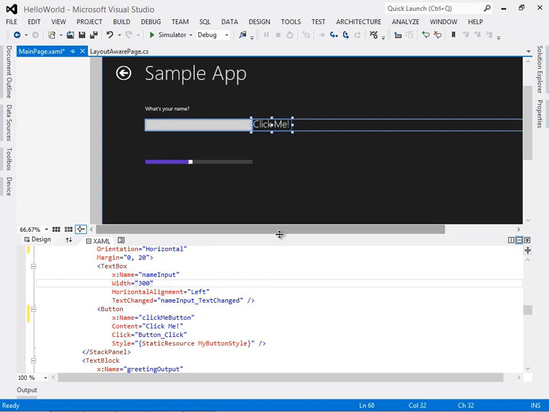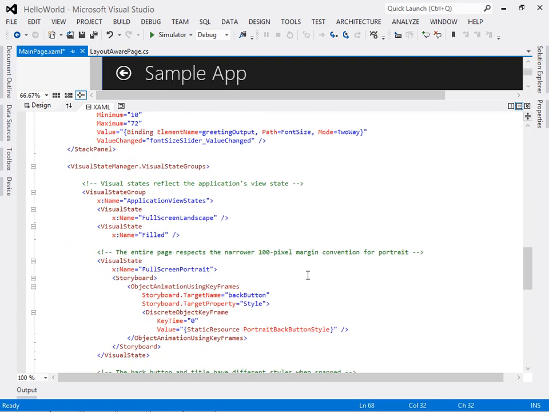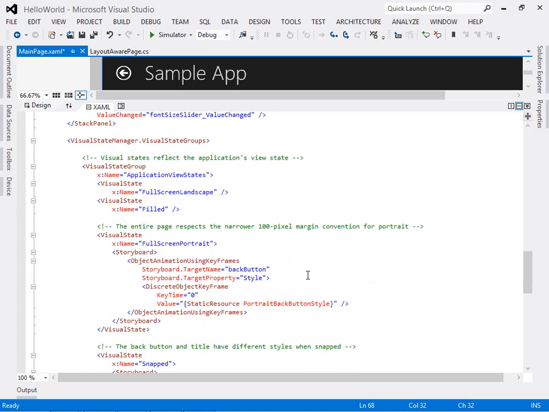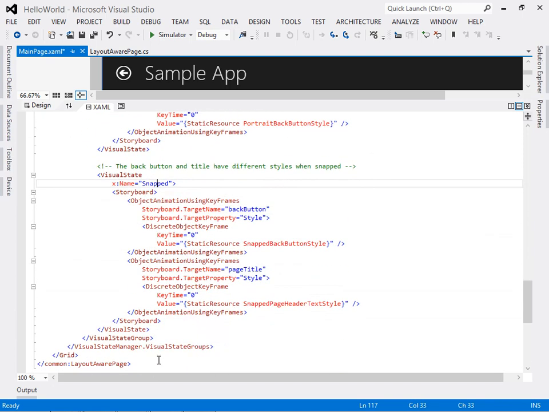Let's scroll down to the view states at the bottom of this page. There we are. Now right now, full screen landscape and filled have no markup and nothing will happen when we change to those states. If we look at snapped, it does have markup now, changing the style for the back button and the page title. I want to change other properties as well.